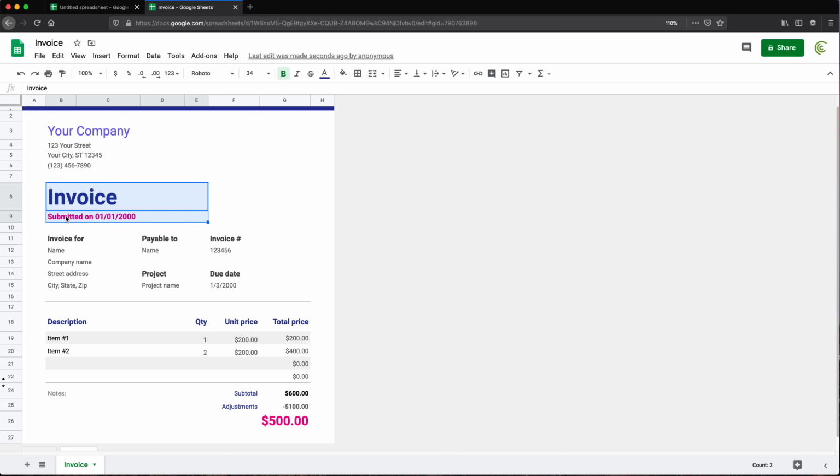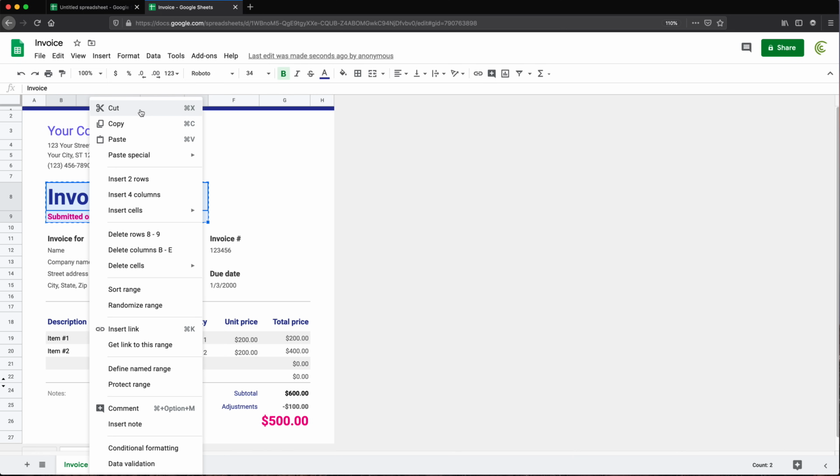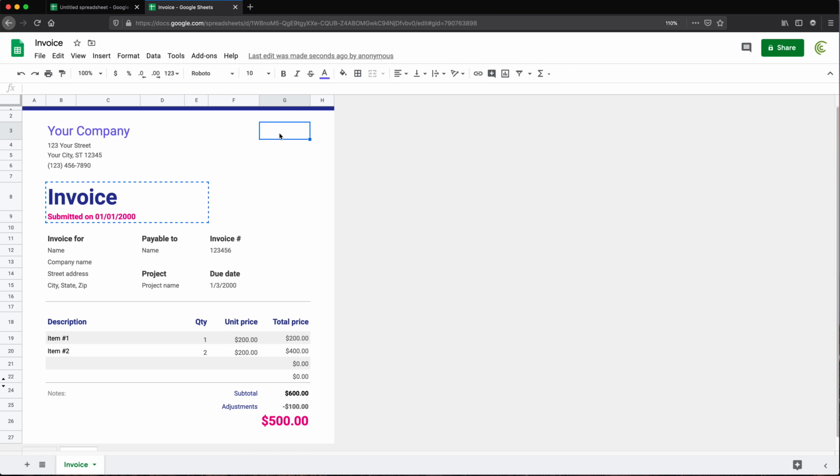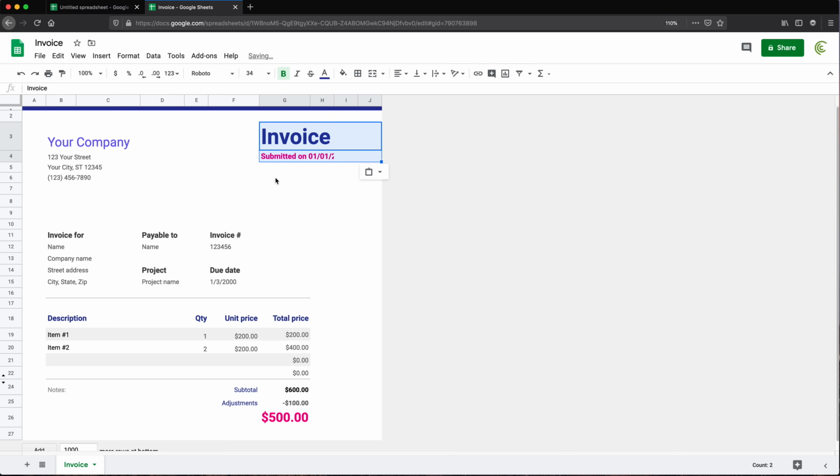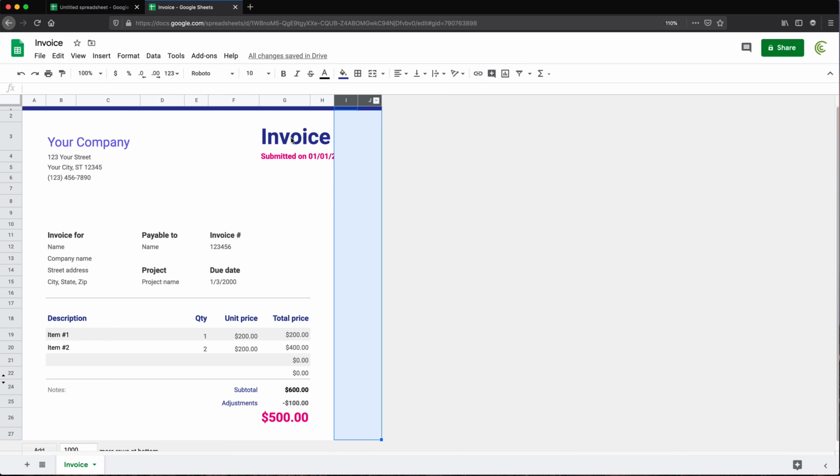So I'm gonna take both of these, cut, which is Control X or Command X. You can probably also do right click cut, and then go over here someplace and do Command V to paste it. And apparently that had a lot of merged cells with it, so it created this extra columns with it. But I'll deal with that in just a little bit.